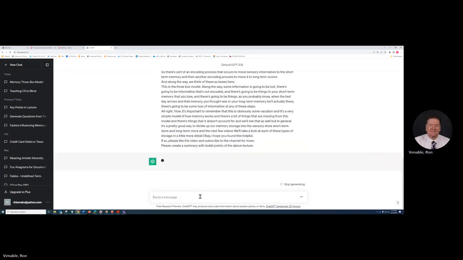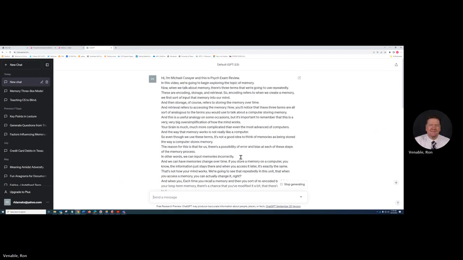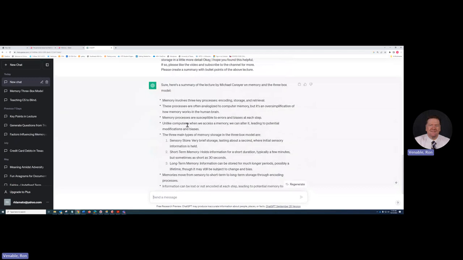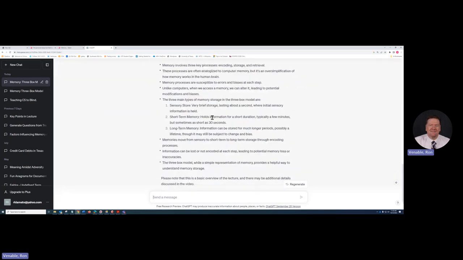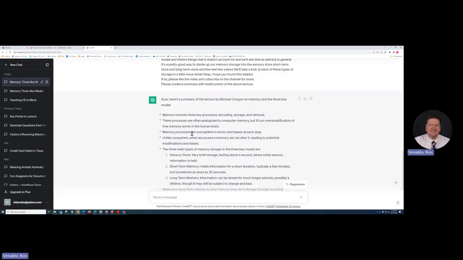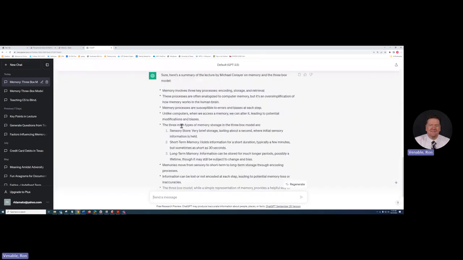Hit return. And in a few seconds, you will be able to scroll down and see the output. There are the bullet points, key processes, encoding, storage, retrieval. Looks like it really hit the high points of that short lecture very well. So a summary is good because then you can use that and study it.